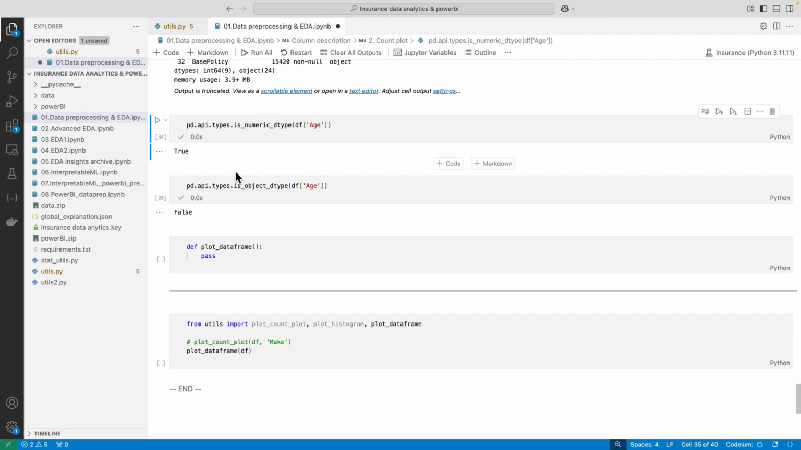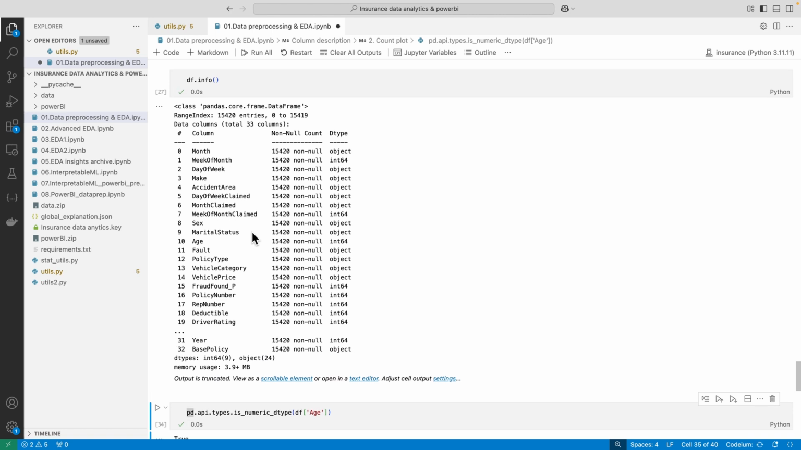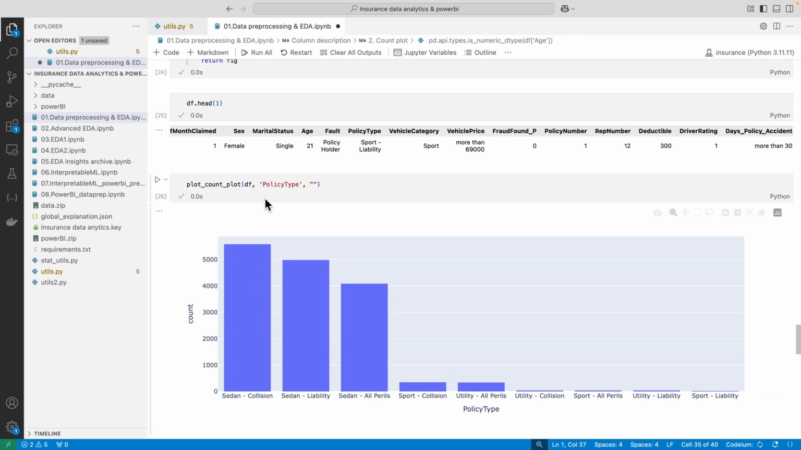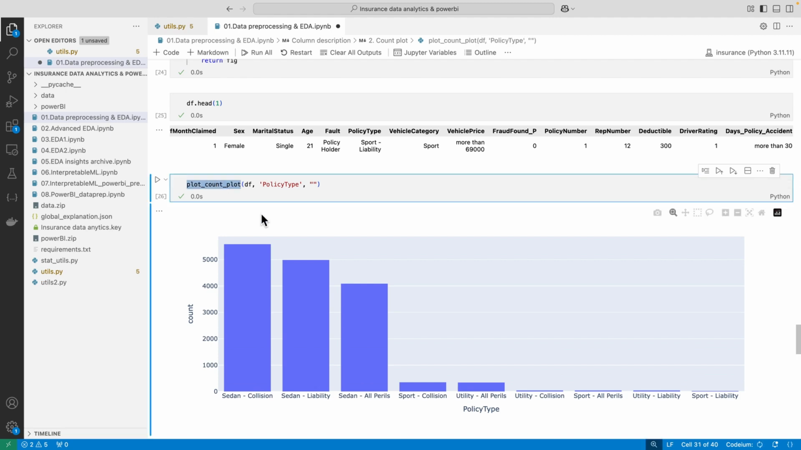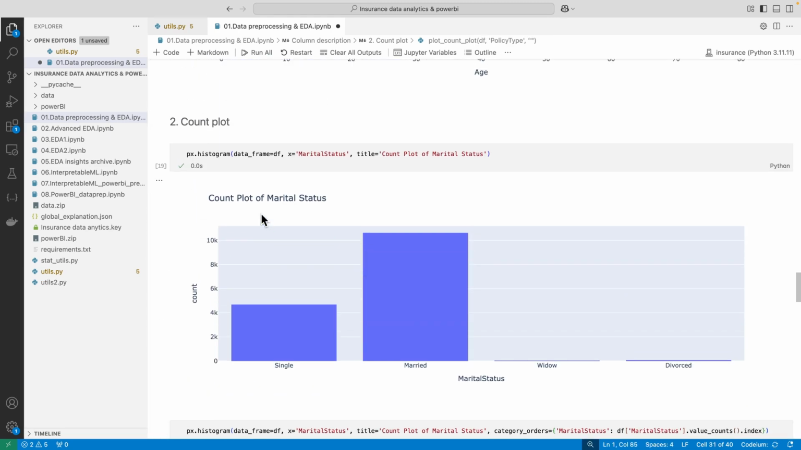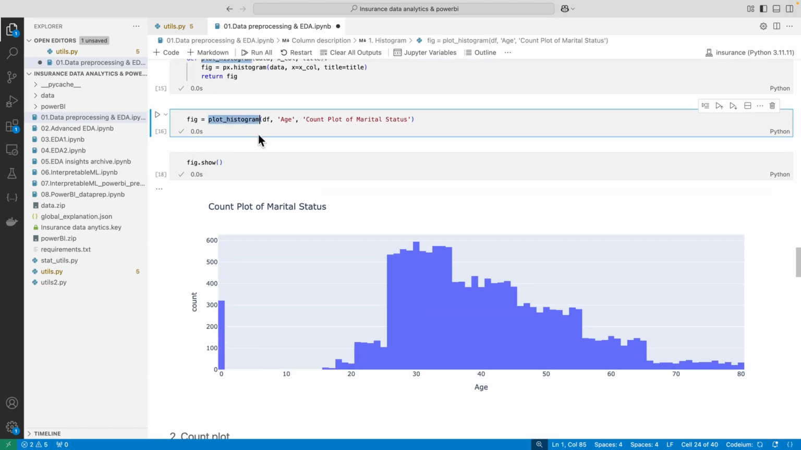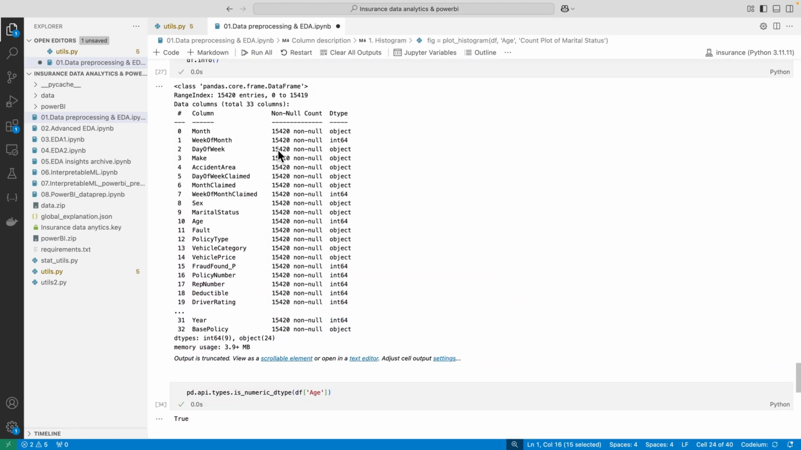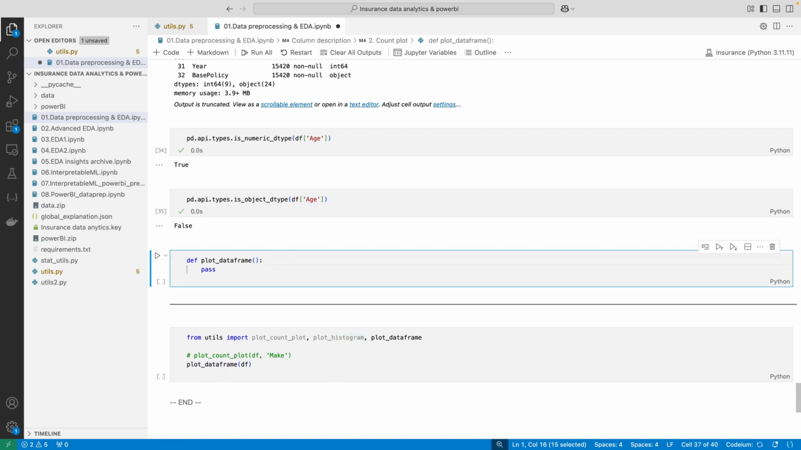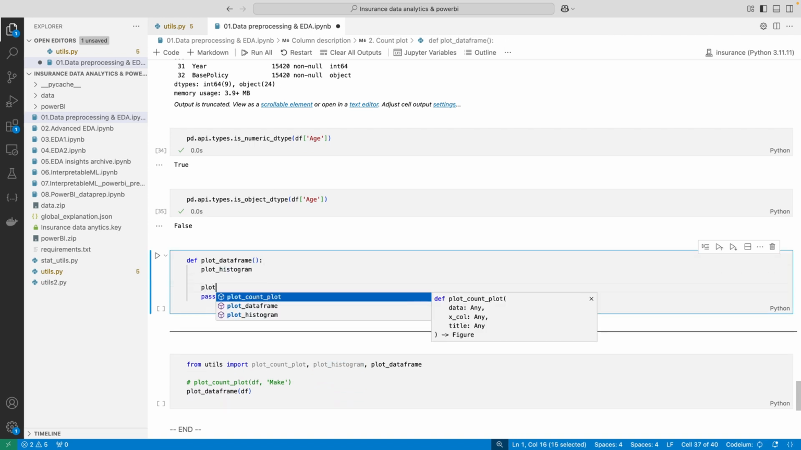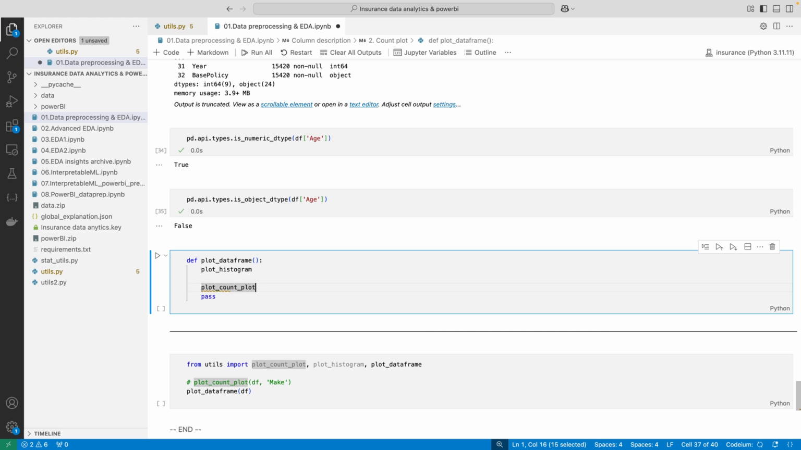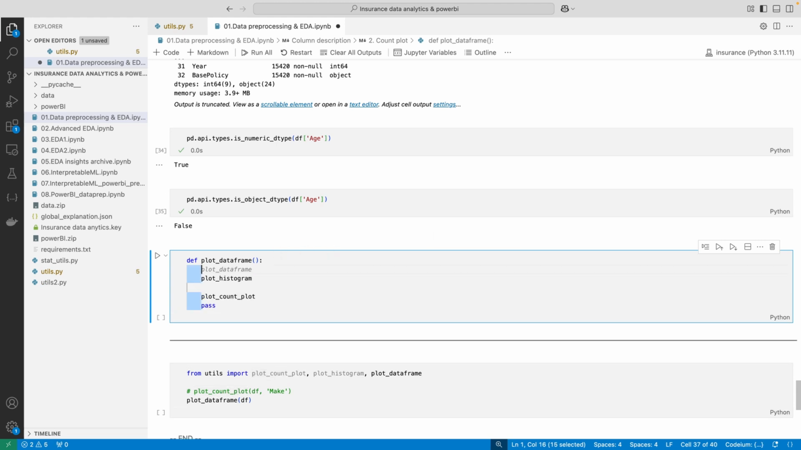Using these two functions, we can now iterate through the columns and determine the data type. After determining the data type, we can map those columns to the right function that we created before. We have plot count plot and plot histogram. We're going to take these two functions and put them inside this plot data frame, and then start building our code from here.